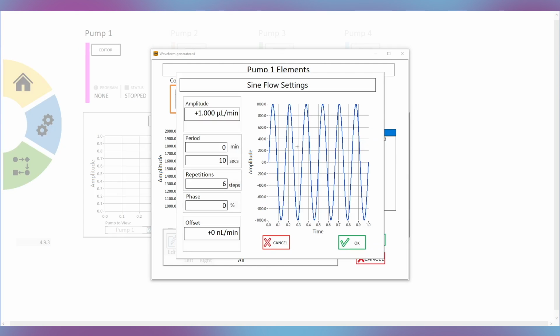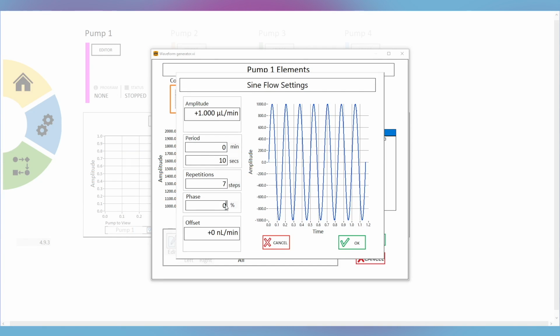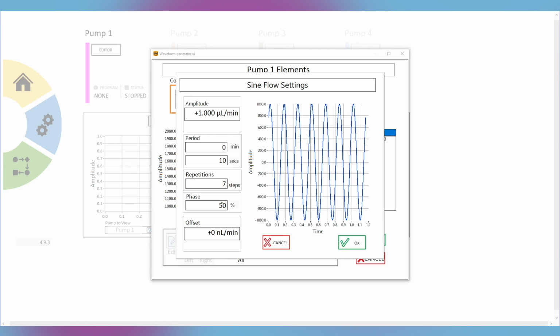In this window, you can adjust the amplitude of your sine flow, as well as the period and number of repetitions. The phase describes the starting angle of the sine wave, or visually, just moving it left or right along the time axis. So for example, you could start at the peak or the trough of the wave. The offset describes the starting position of the center of the sine wave.